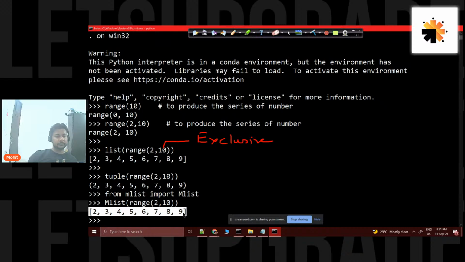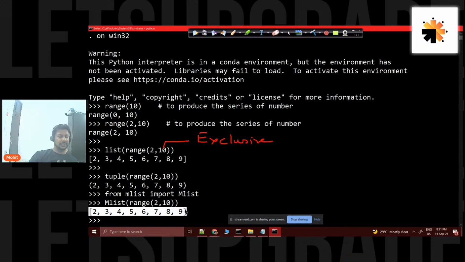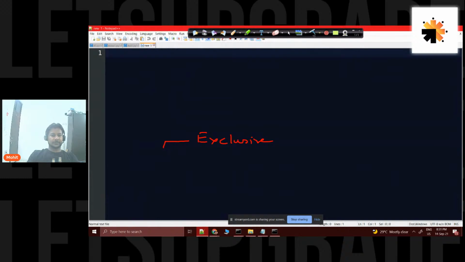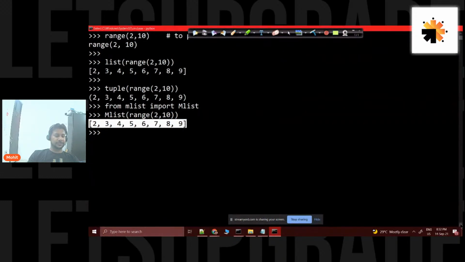Or you can use a for loop. The container approach is memory-taking, but if you use a for loop, it will take less memory. Now let's see how to use a for loop. Actually, I forgot something. Let's complete the range first, with more on range.